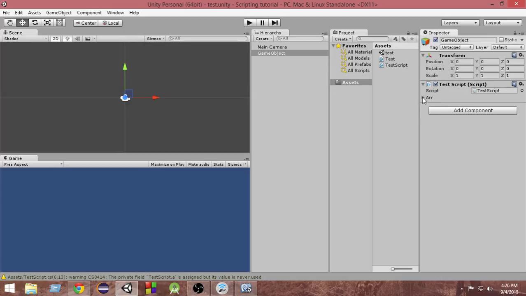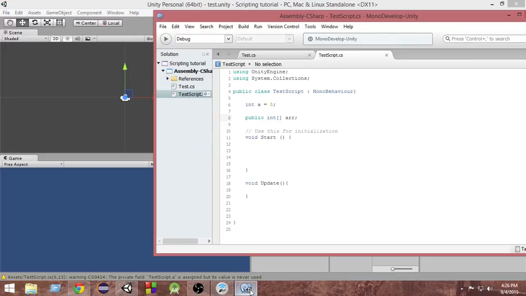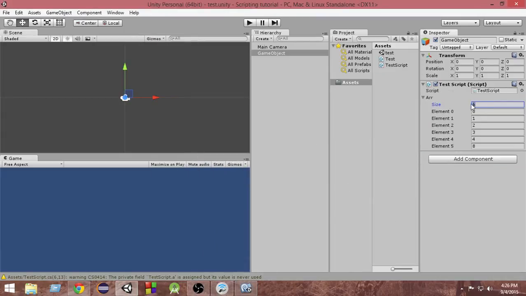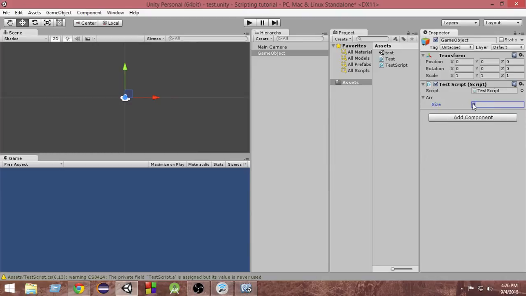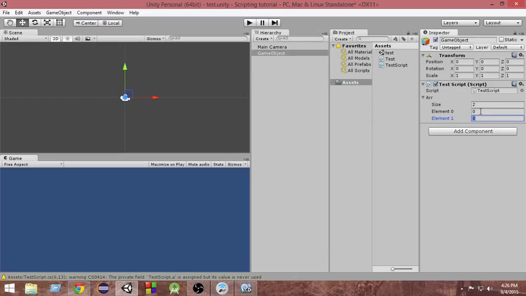So if I just click on this triangle here, as you can see, it gets expanded. And here we can see the size. The size is set to 6 since the last time we created the value 6. So if I make the size 0 and press enter, as you can see, now the size is 0. There are no elements. And if I make the size 2, now, as you can see, we have two elements. Element with index 0 and element with index 1. Now we can put values directly from here. I don't need to go to the scripts. I can put values inside the array directly from here. So let's say in the first element I'm going to put the value 5, and in the second element I'm going to put the value 6. So let's see if it works or not.